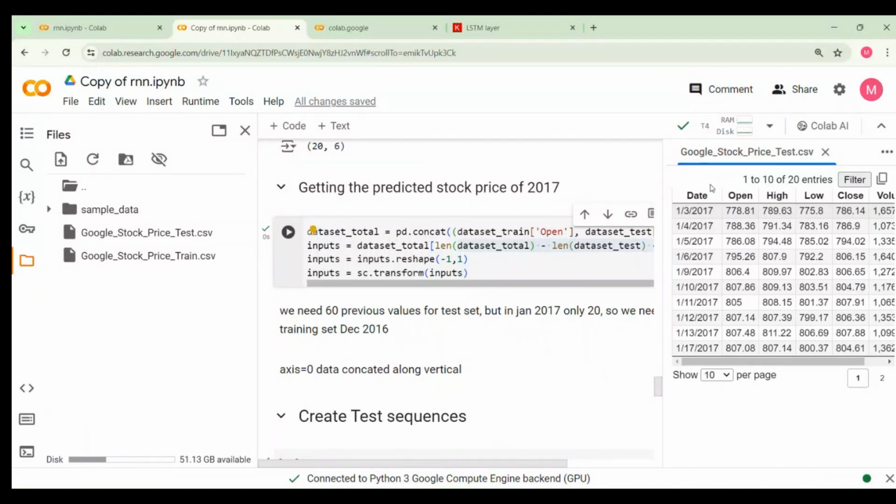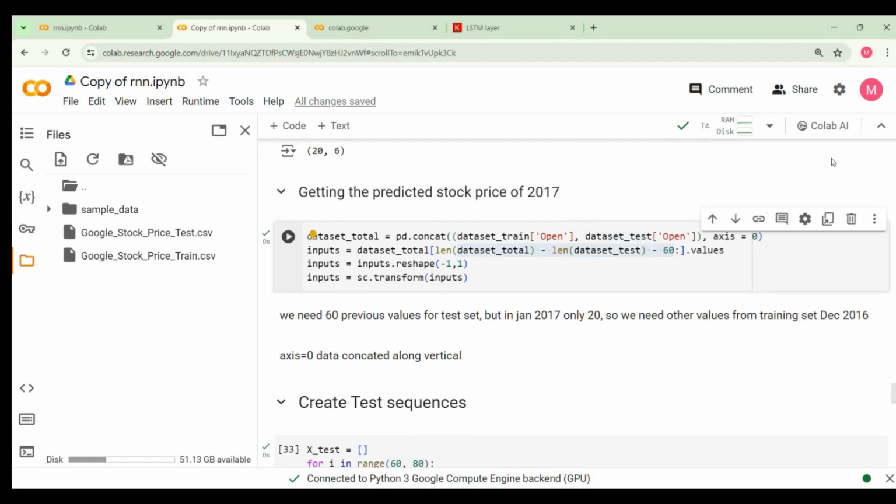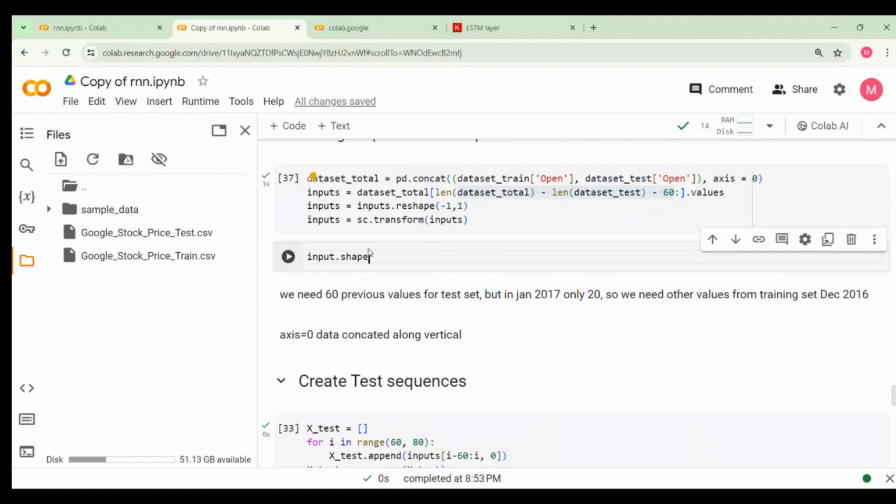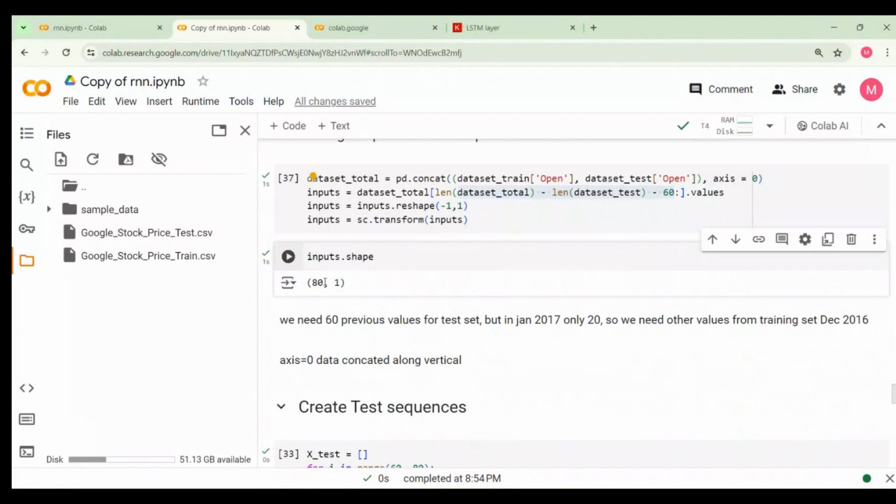The time step is 60, meaning based on the previous 60 days only this value is there. So this value is based on this value as well as the previous 59 values in the train set. Like that, it will go one by one. Then we are reshaping that, and again applying the transform. When you give inputs.shape, we have 80 comma 1.